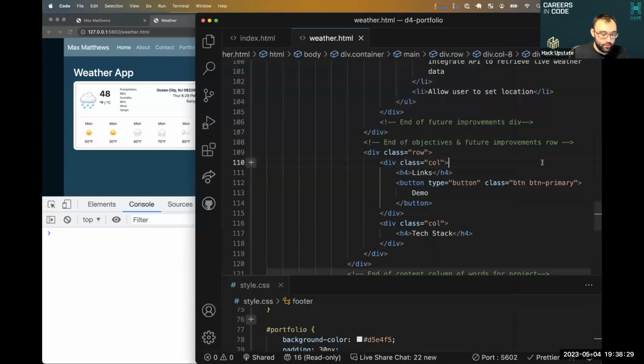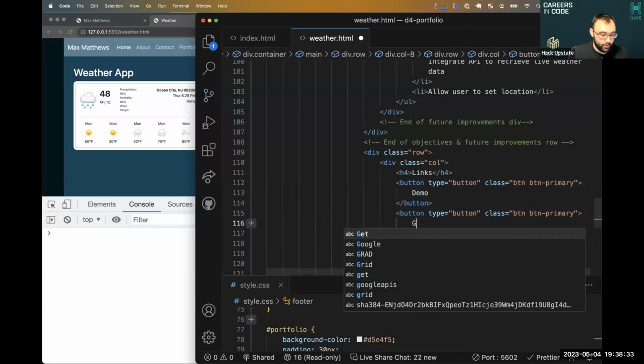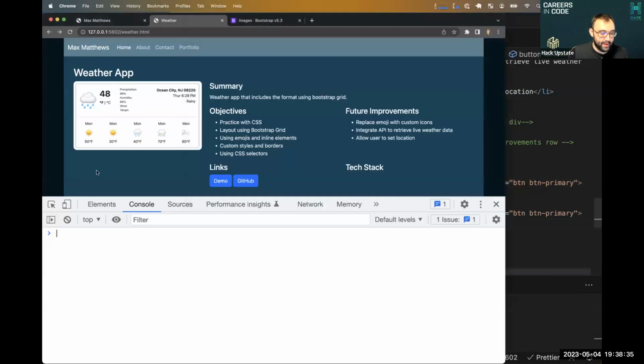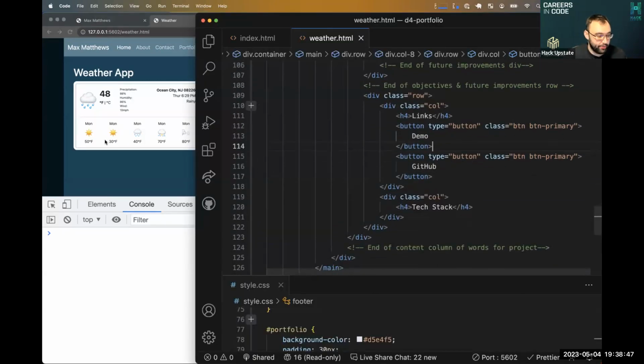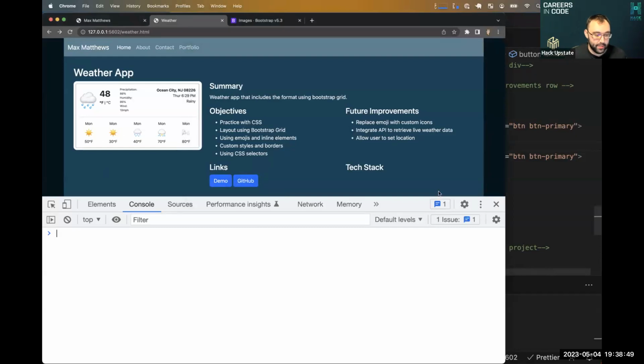I can reuse that as well. I think I've got a link to my GitHub or my code. So I'm going to just put in GitHub for now, save, and now I've got 2 buttons for my links. Using the power of Bootstrap there, reusing those buttons. Now I've got my 2 links showing up.